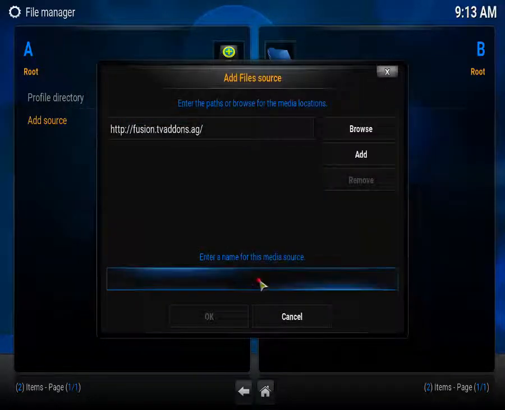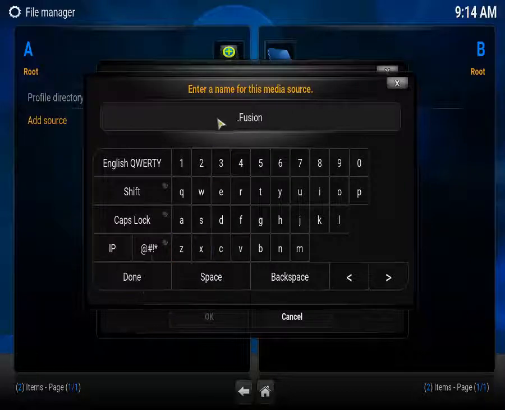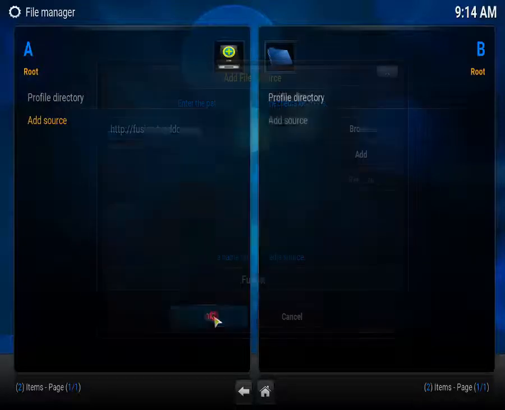There we go. We're going to name it something. We are going to name it Fusion, but for some reason everybody likes to put a little dot in front of it just so it comes at the top of the list. Eventually you will have a bunch of different sources in the list, and these will come up to the top. So let's go ahead and put a dot in front of it and call it Fusion. There we go. You can call it anything you want. So let's go ahead and hit done. And I'll say OK here.